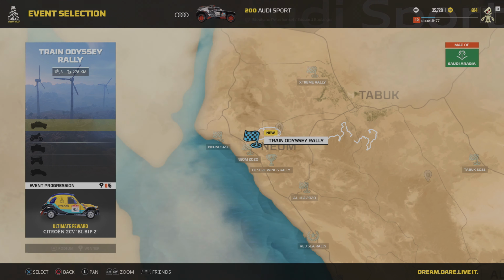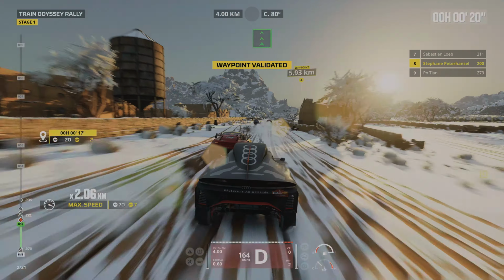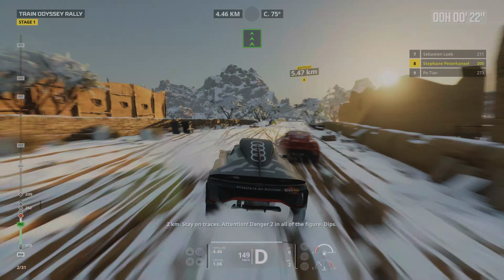Go! 2 kilometers. Keep on traces. Between ruins. Stay on traces. 2 kilometers. Stay on traces.